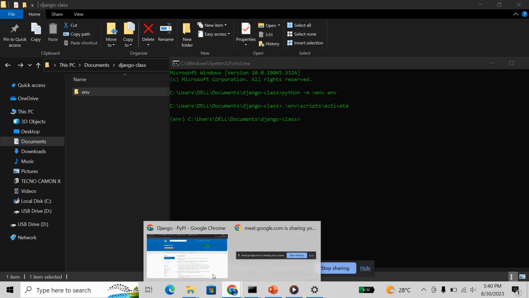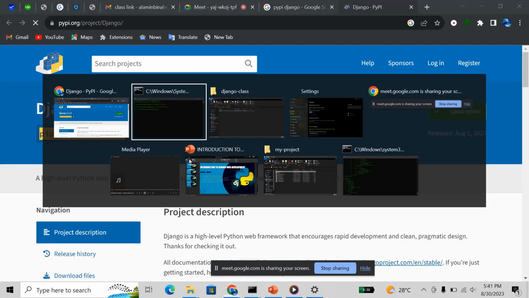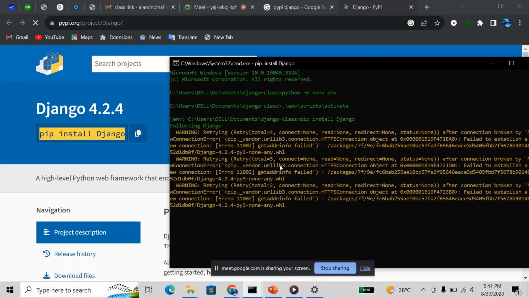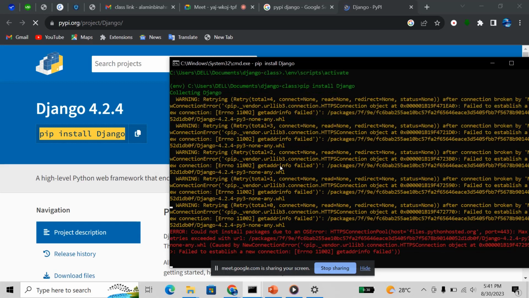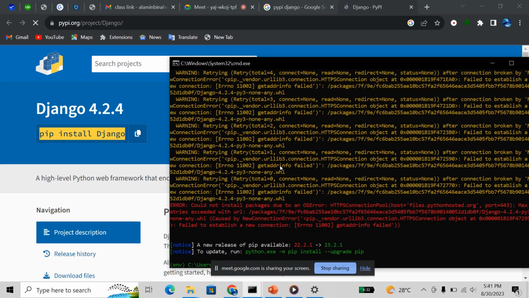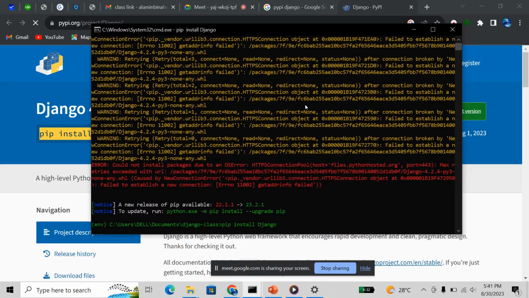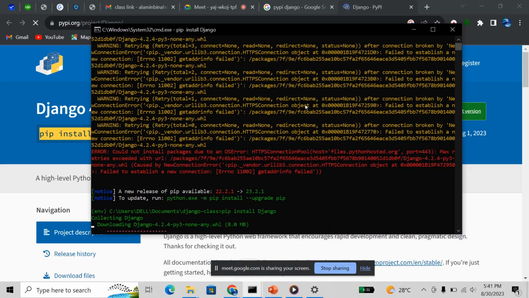From the site I showed you, the command is just as simple as this: pip install Django. If you cannot write it, you can just click on this button, it will copy it, then go back to your command prompt, paste it, then click on enter. It is going to run. I'm having a network issue, that is why it is failing. Let me retry it again. Yeah, so it is working now.